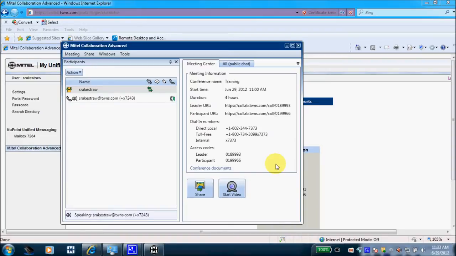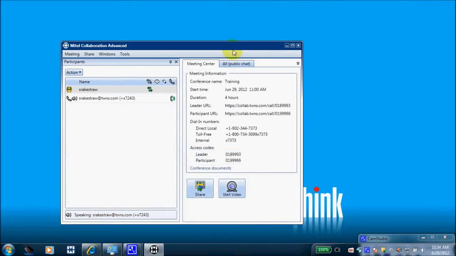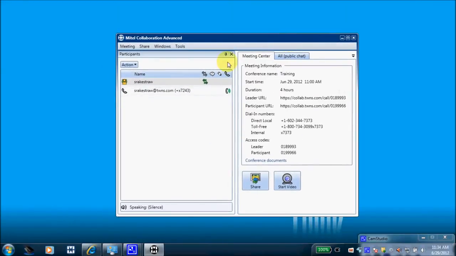So we can see that we are currently logged into the conference, and this is my host control right here. We'll go through this a little bit. You can see that I'm logged into the web session as the leader of the session, and this little icon right here will indicate that I am logged into the audio session as well. So this is an audio and a web session.